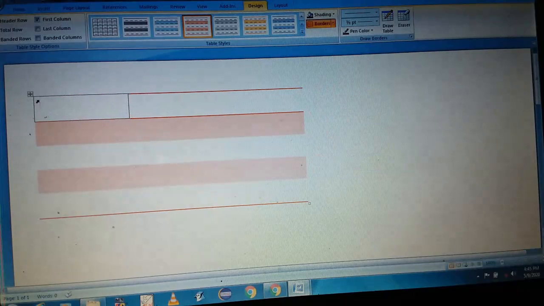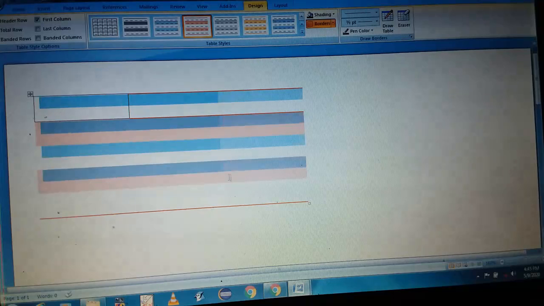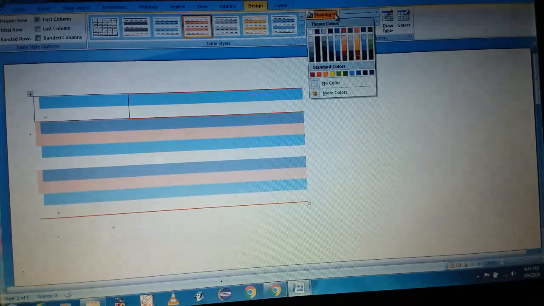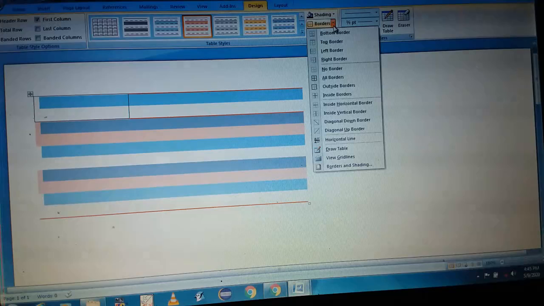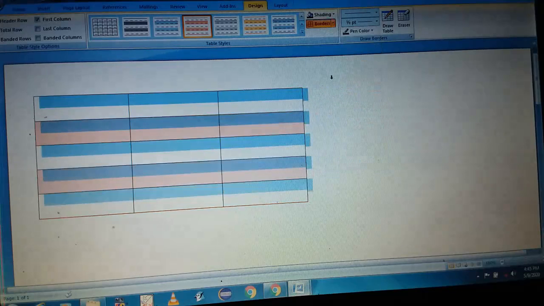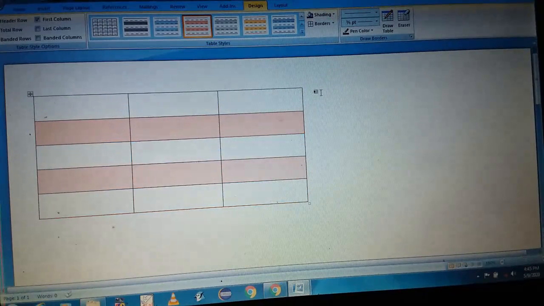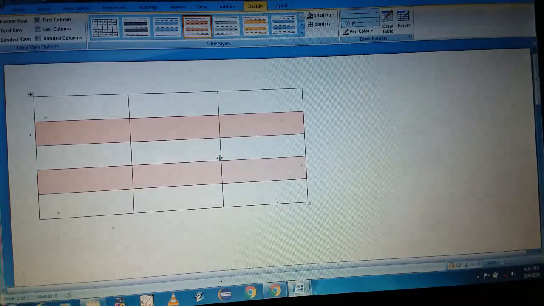Now in this way, suppose I want to add a border for the whole table. Then after selecting the whole table, I will click on this borders drop down arrow, and then I will click on this all borders option. As you can see, the all borders option is clicked. As a result, the border for all the cells as well as the whole table appear, isn't it? So this is the way to add border to a table.